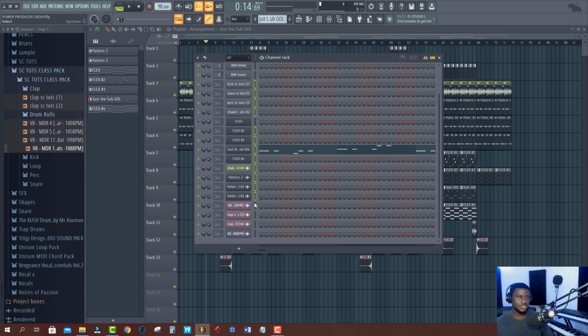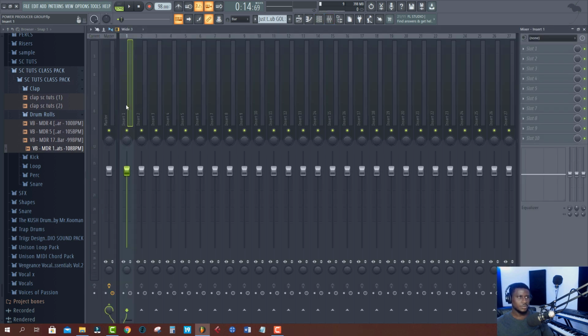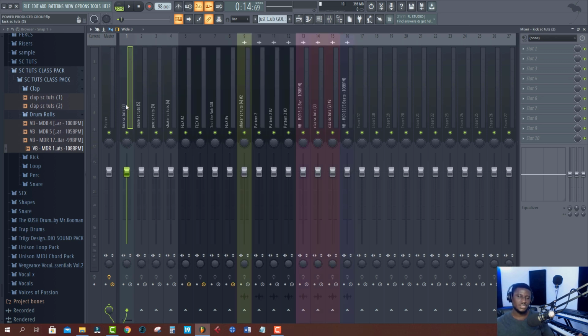Make sure all you need is green. If you mistakenly select something, don't be worried. You can always, while holding your shift, click it and it will go away. So everything is selected now. Then we'll go to our mixer. Control Shift plus L, or Command Shift and L if you're using Mac. So now you see all our sounds are here in the mixer.